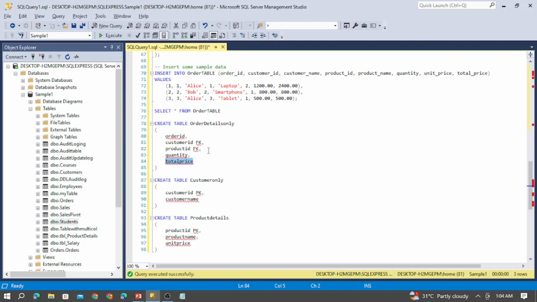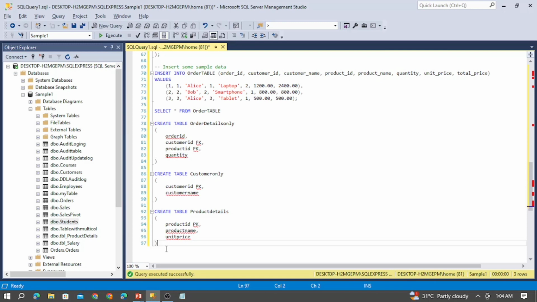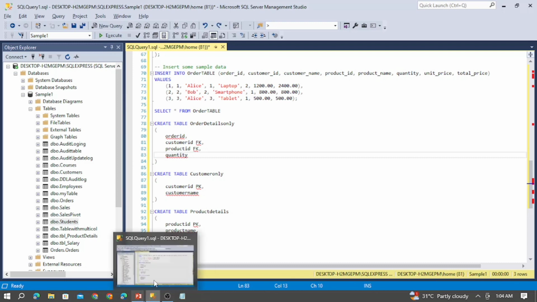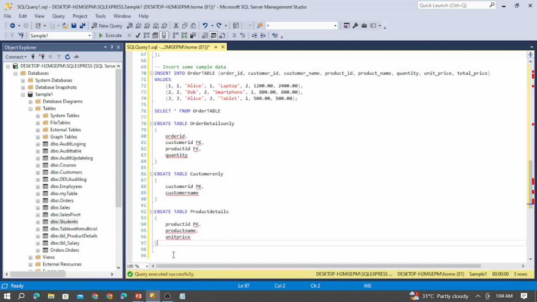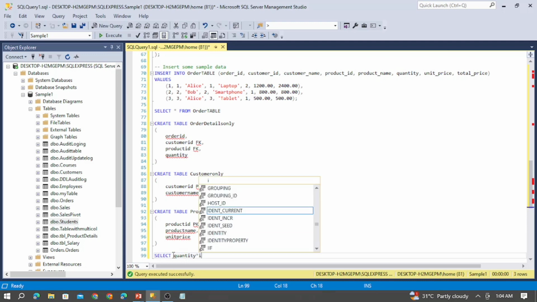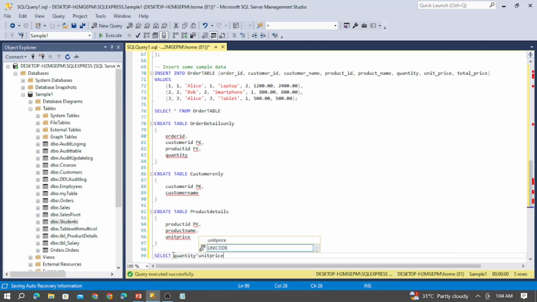So in the third normal form we can remove the transitive dependencies. So these things are transitive dependencies. We can just remove this, and whenever you need to calculate those columns you can use aggregate functions. So in the select statement you can just join those tables, and in the result set you can multiply the quantity along with the unit price, and you can take this as total price from both the joined tables.